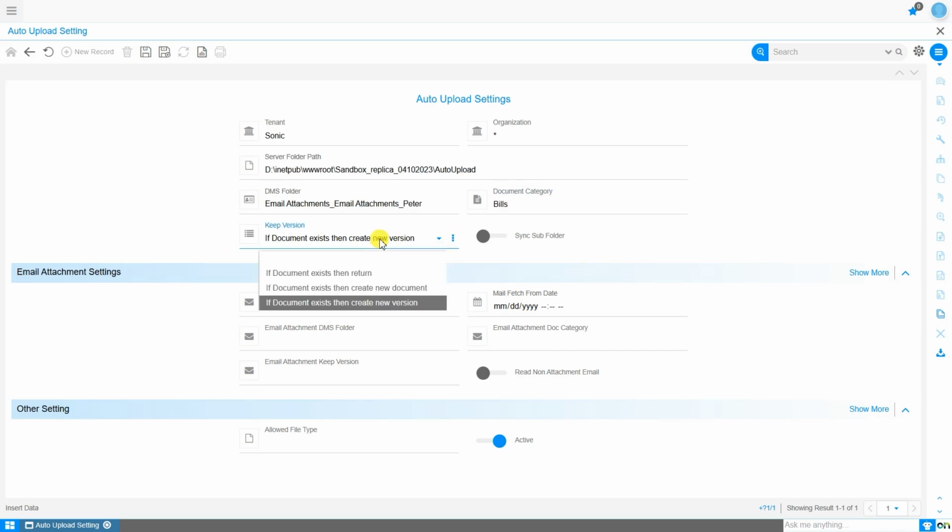The user selects the option from the drop-down to handle the duplicity of documents in the selected folder. By default, Keep Version is set to "If document exists, then create new version", but the user can change it from the drop-down. There are three options as follows. If document exists, then return.